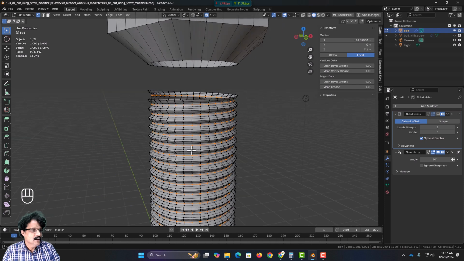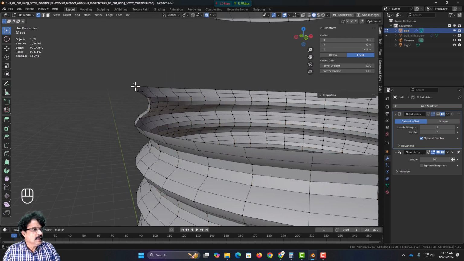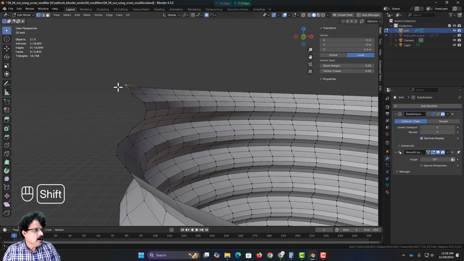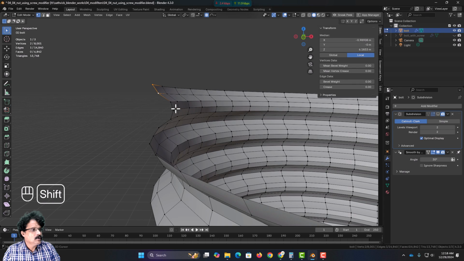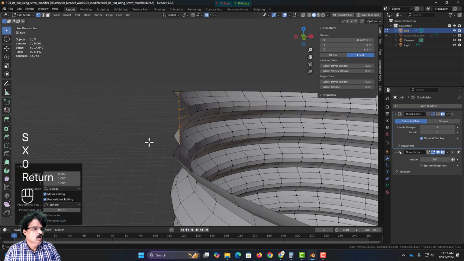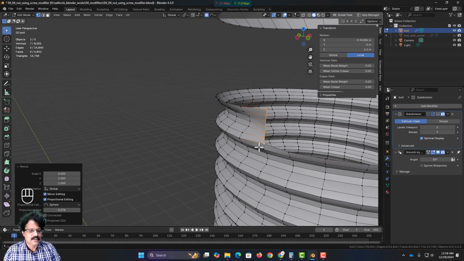For this, I will zoom in here and select these vertices at the edge. So I am going to select 1, 2, 3, 4, 5, 6 and 7 vertices here, and then I will press S X 0 and scale it up like this, so that I have a flat surface.